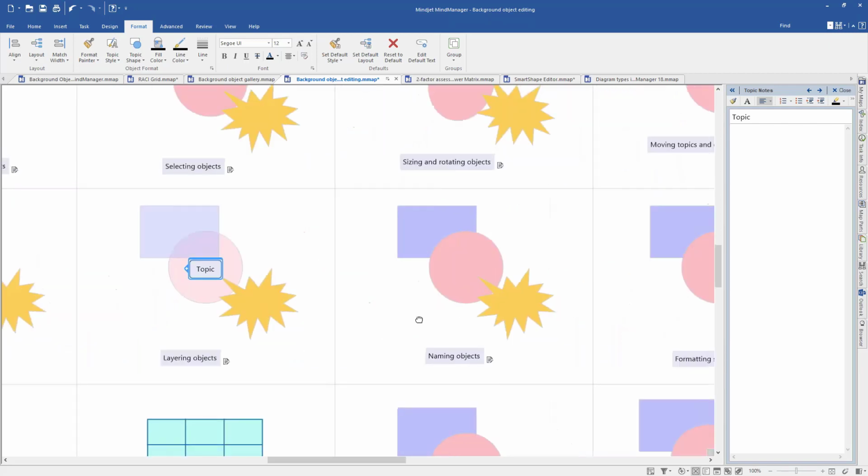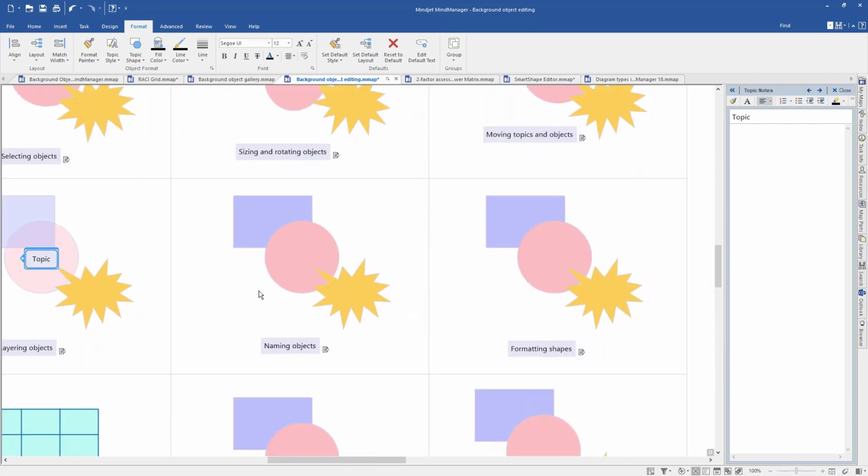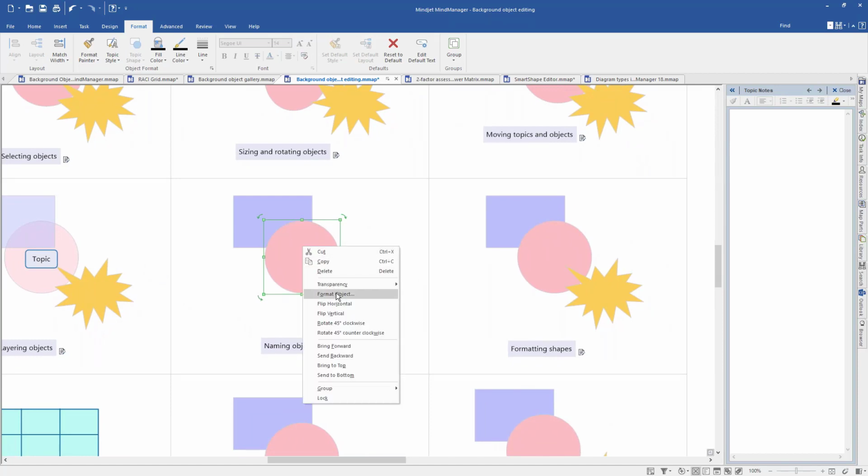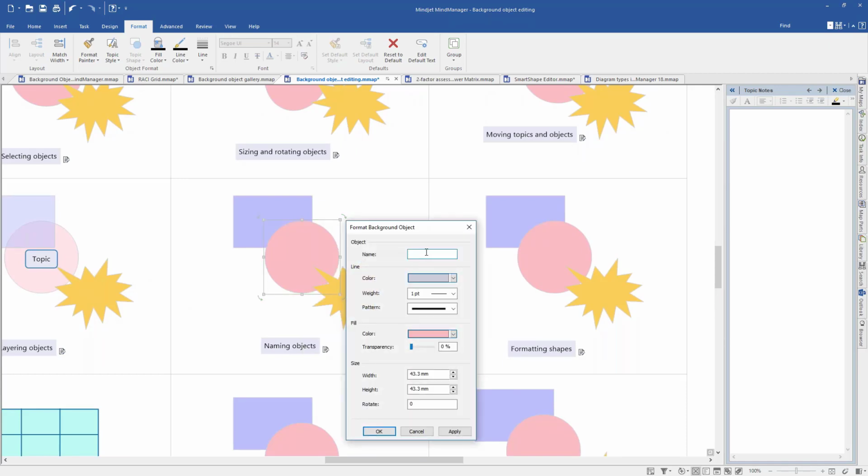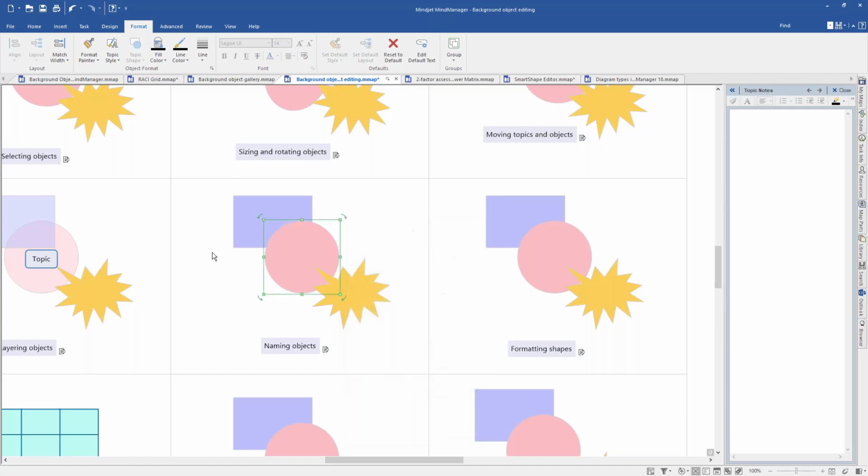Now we're getting onto some of the more advanced features. Background objects can have a name. If I right click on this background object and do Format Object, one of the fields that you can type in there, which isn't populated by default, is the object name. So you can give it a name and apply that.